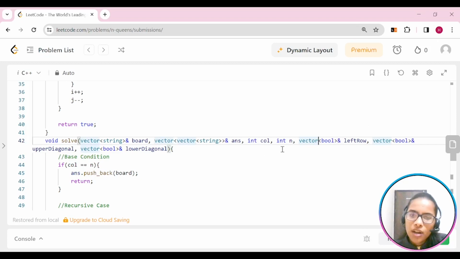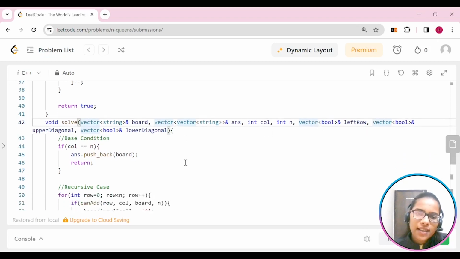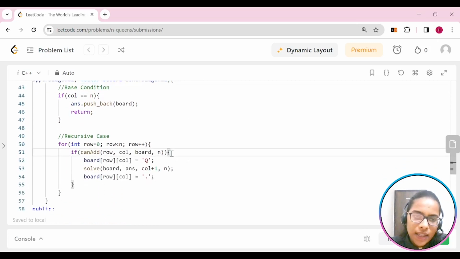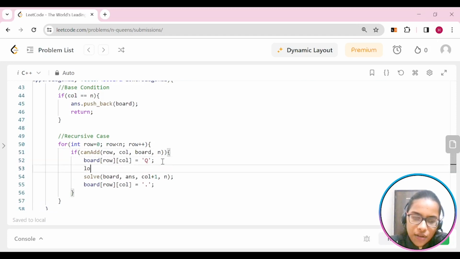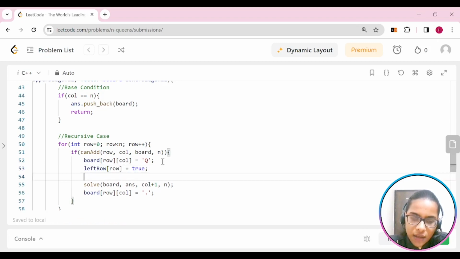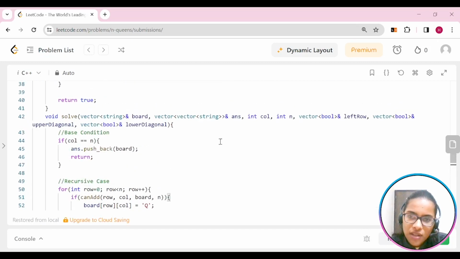So we'll have column, then we'll have left row, upper diagonal and lower diagonal. Now we can just have, after adding q, we can just write left row, and over here we'll pass row, and we'll have true equal to true. Then we'll have the upper diagonal. So what logic we had in upper diagonal? N minus 1 plus column minus row. So we'll just write that same logic over here.